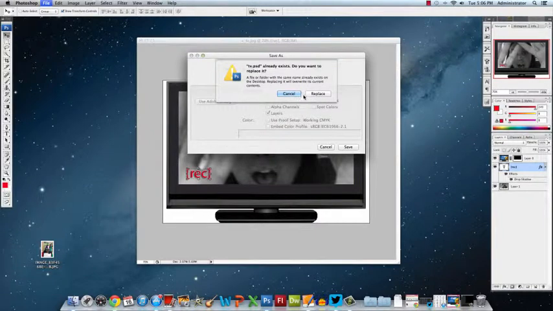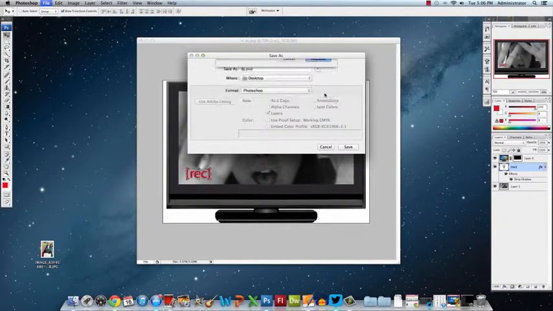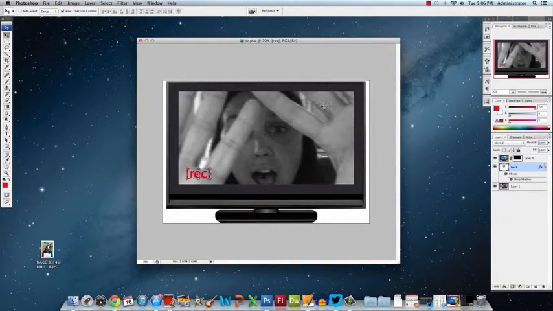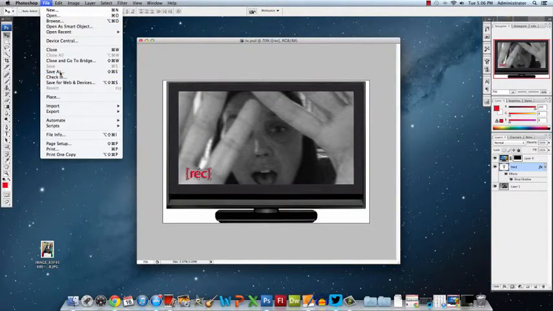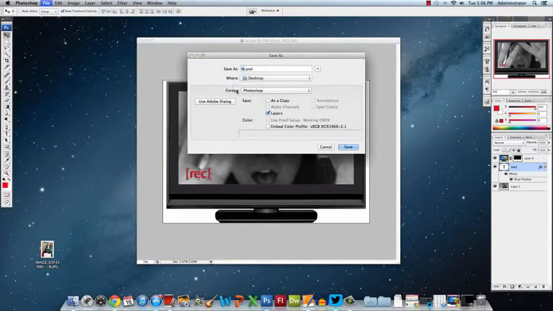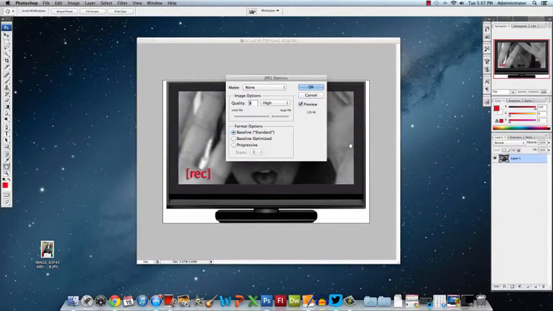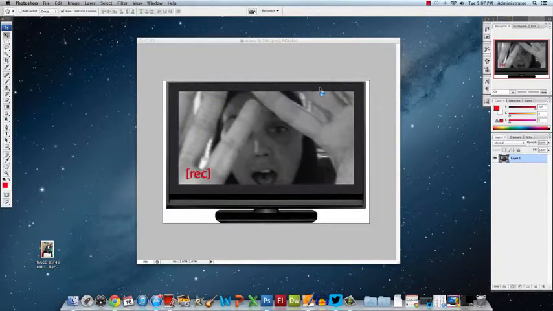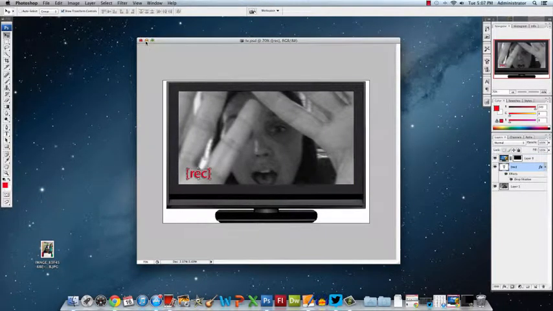And then, oh, I already had one copy of that, so now I'll do a save as. Make sure you change the file format to JPEG. So let's call this TV Horrors and save that. And now you'll have a flattened version of your image.